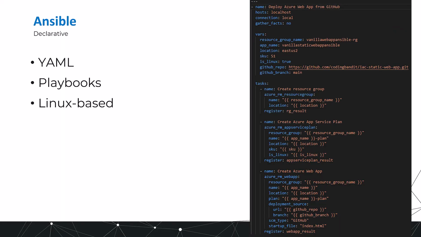Ansible uses a declarative language called YAML to define infrastructure resources and configurations. These YAML files are called playbooks, and a playbook will outline a series of resources and actions that need to take place. Some of the attraction to Ansible is its simplicity. It uses simple syntax that's easy to understand and write, making it accessible to users of varying levels of experience.